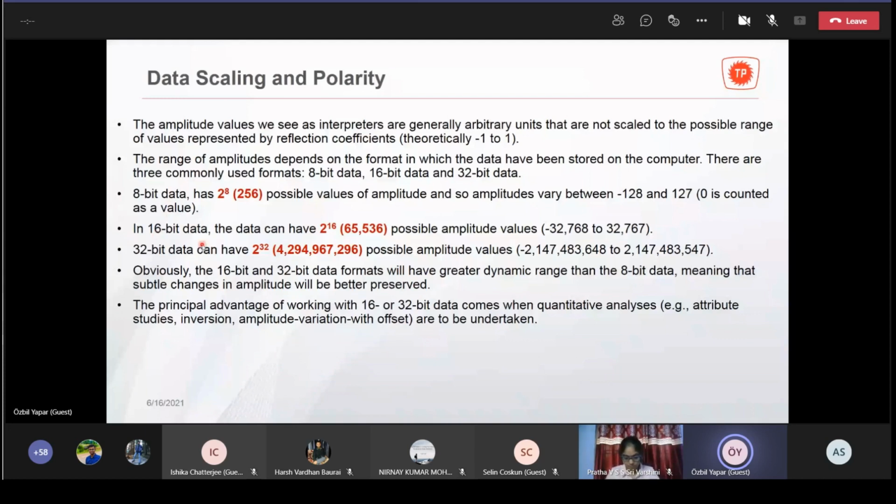Also, timing is pretty important. When you run some amplitude extraction, some volumetric, some volume attribute calculation, it takes some time. If you do some process using this 8-bit data set, if it takes 2 minutes, and the same data at 16 bits takes 4 minutes, and if it is 32 bits, it takes 8 minutes. It doubles itself to calculate some processing in your software.